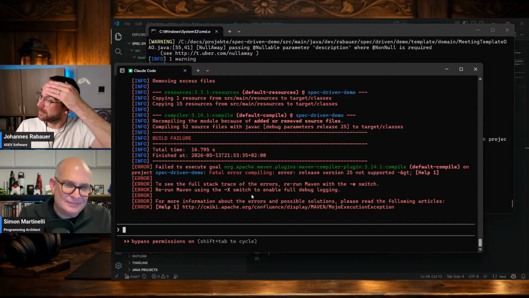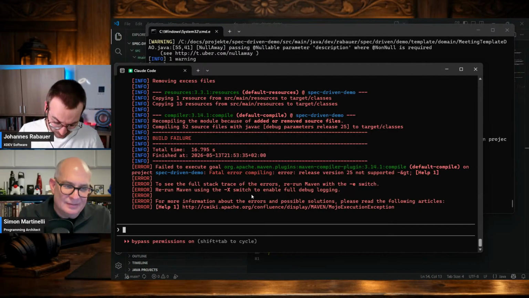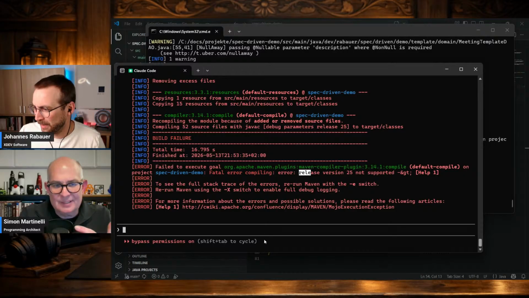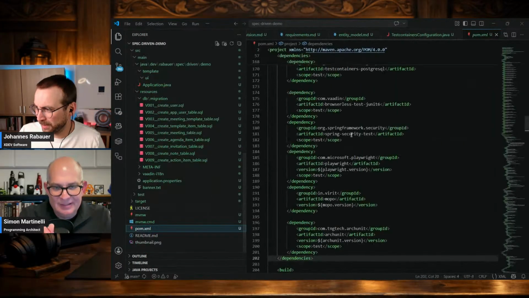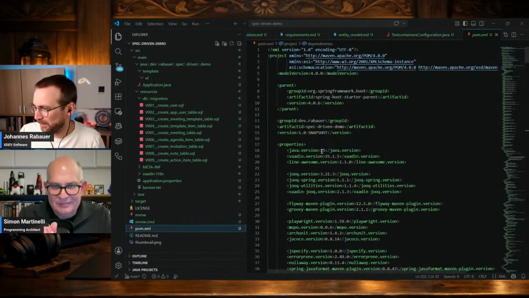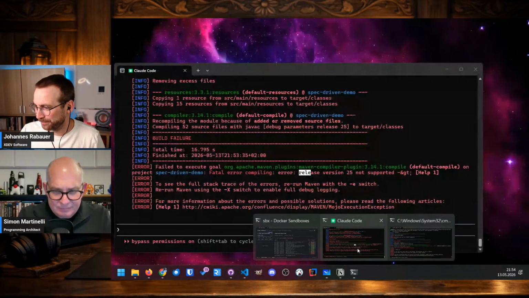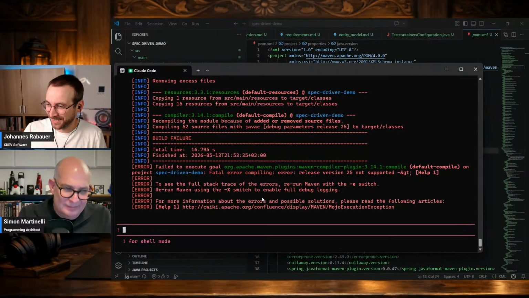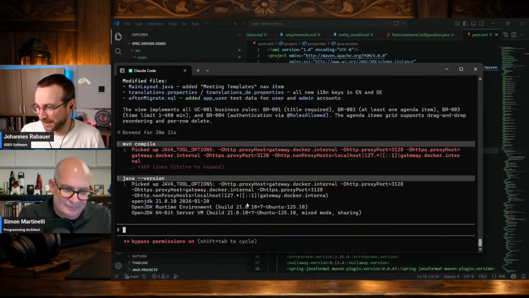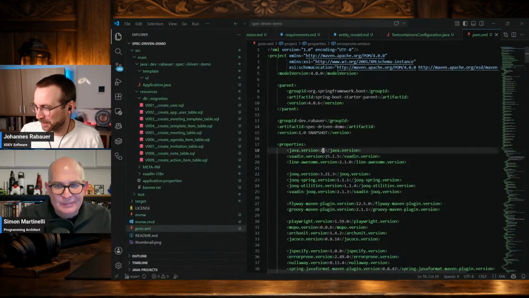Okay. So shall we? How do we install that with Claude or with a CLI command? I have no idea. So release version 25 is not supported. Yeah, because we are using Java 25. And what version do we have? 21. Okay. So shall we just set that to 21?